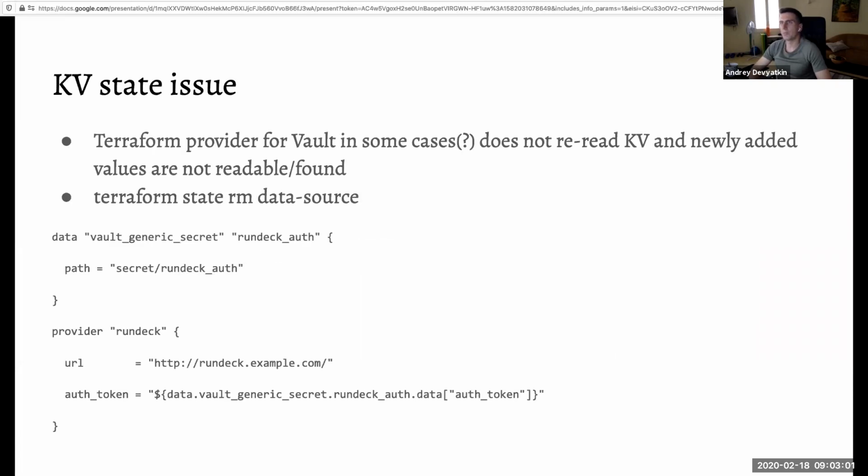KV state issue. So when you define a KV in Vault and you use Terraform to read it using a data resource like this, it works fine the first time. But if you go into Vault, for instance in the UI, and add additional values, for some reason Terraform will not try to reread it because it already has it in the state. So the way out of it is to say terraform state rm and then pass the data source, so for instance data.vault_generic_secret.this thingy, and that will force Terraform to reread it.